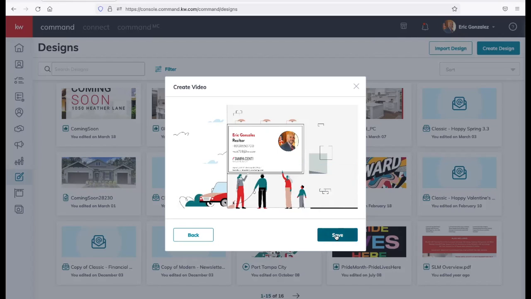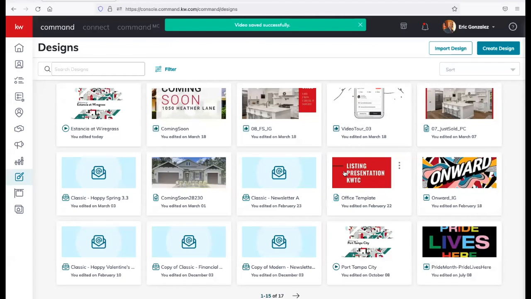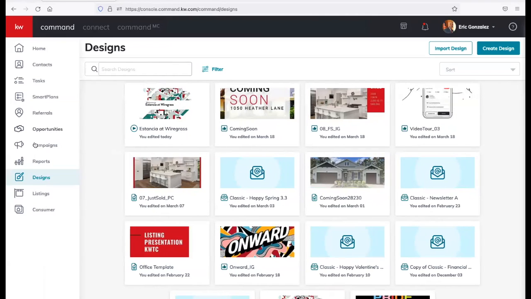So I'm going to go ahead and click save. And now the most recent work will be here. So now you can use this video in an email through Command. You can post it on your social posts. You can do a ton of things. Again, most of the things that you work on within the design studios will then later be available for you to do your campaigns with.